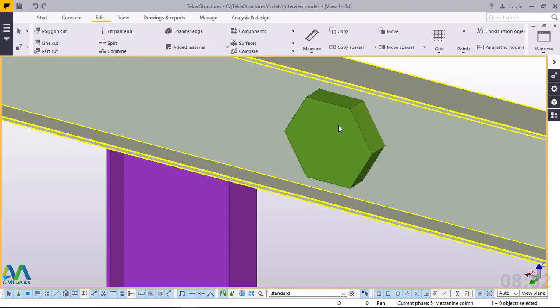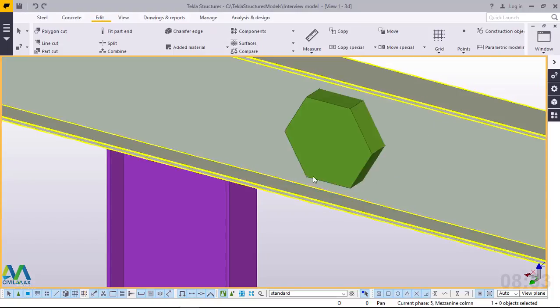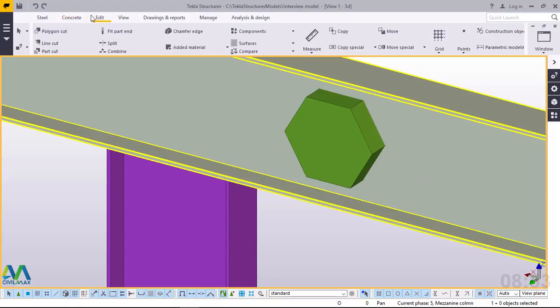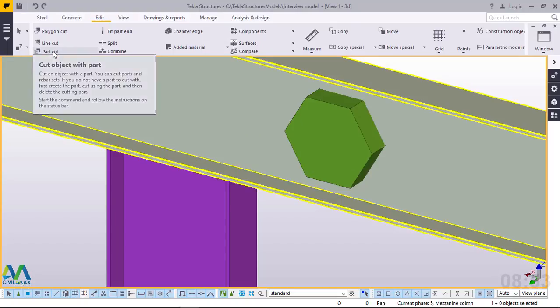Now from here we want to cut this member, this beam, using this member. We want to cut this beam using this member. A reason being, we want this shape of a cut. Now I'll come to edit. Under edit I'll pick part cut. I want to cut this member by part using this part. Now I'll pick on part cut.